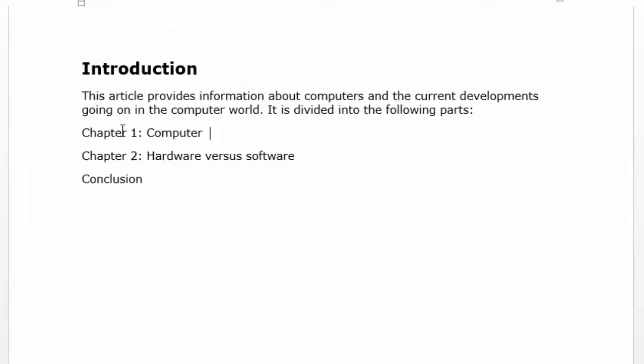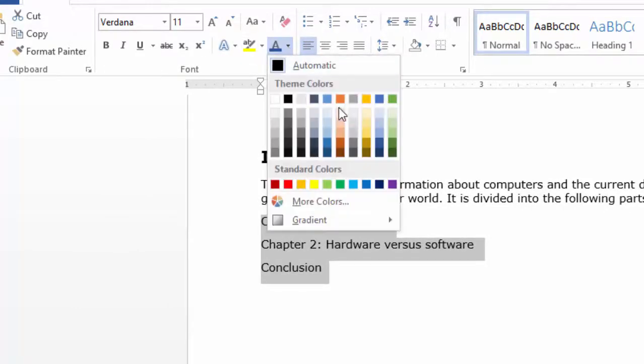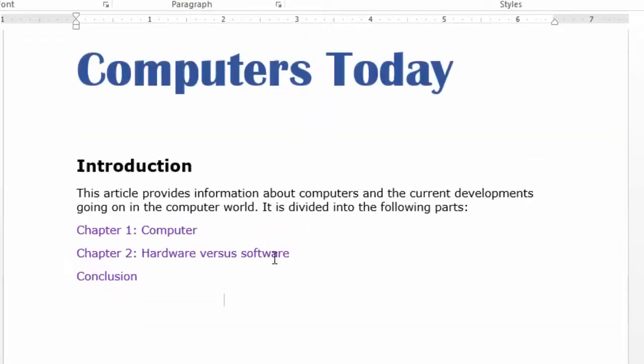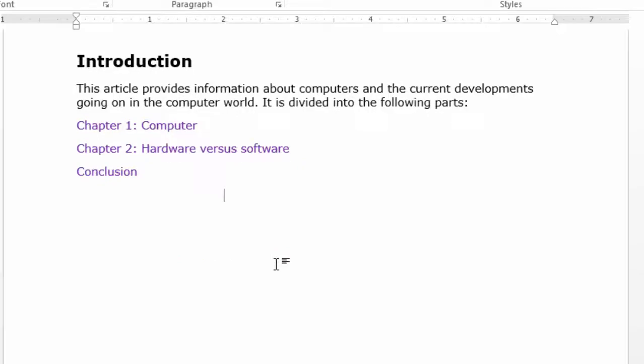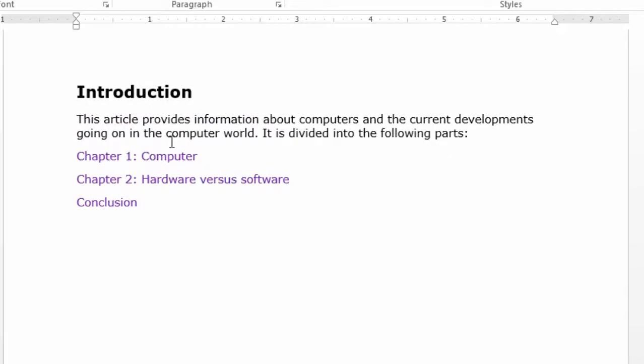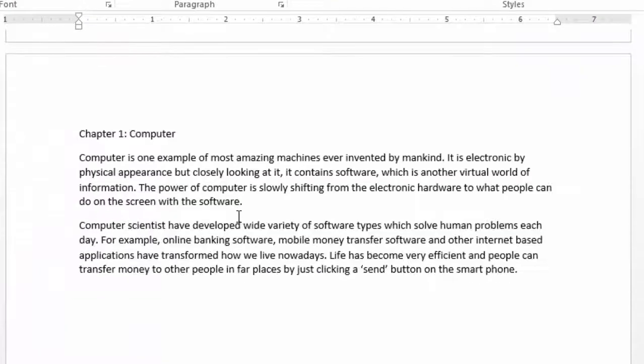I will come here and make this text purple color. Now I am done with page 1. I can move to page 2. I want all my headings to be size 16, like this one here. If I click here, it is Verdana 16, and all my text to be Verdana.